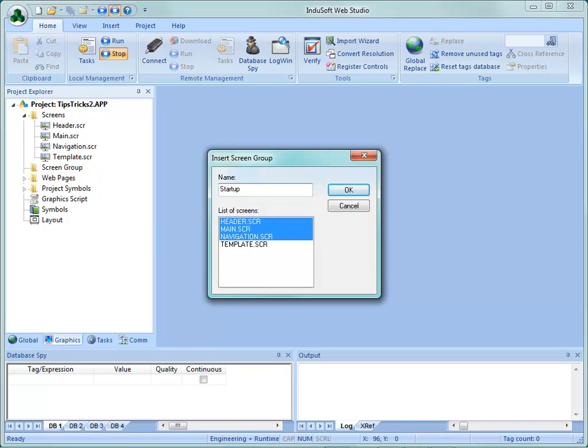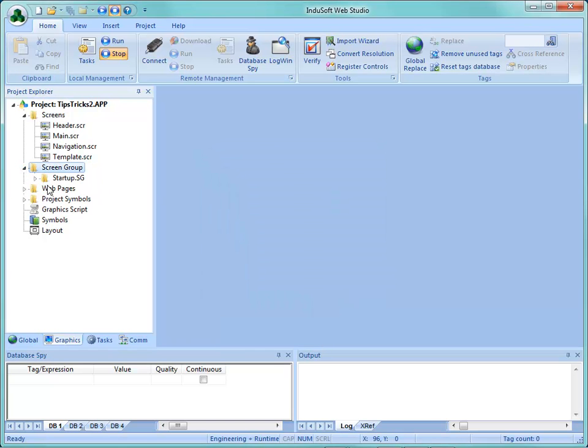And the name of this screen does not make it startup. I just want to make that obvious for whoever comes and looks at this application so that they can find it easily. But again, the name doesn't cause it to start up. I'll show you that in a moment. Click on OK. And now here under screen group, the startup screen group, which consists of those three screens, we are going to set this group as the startup.